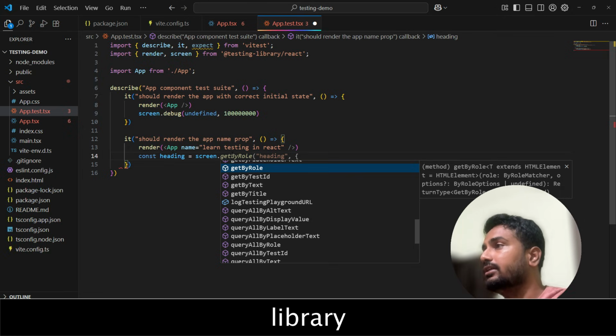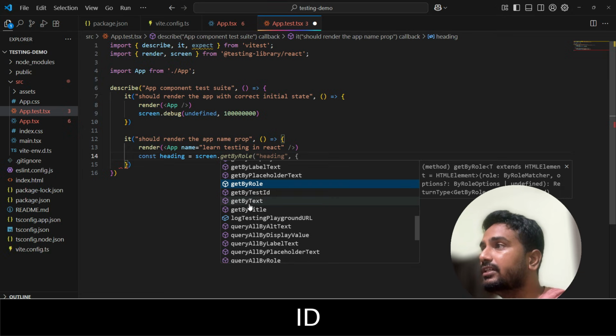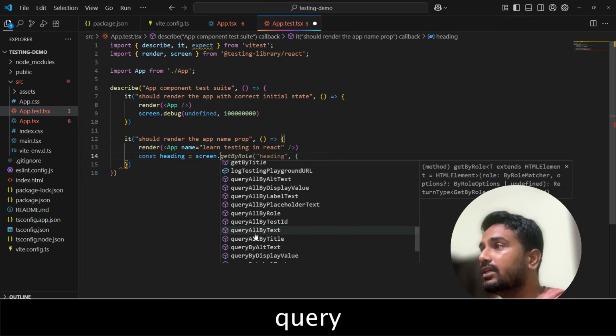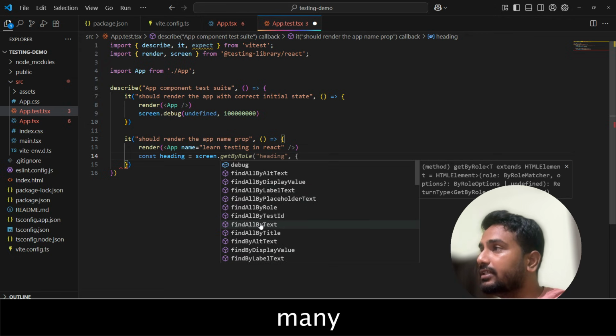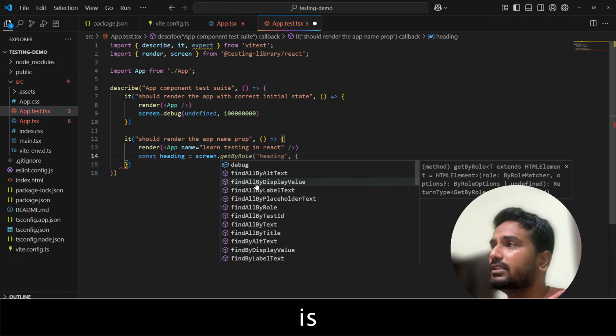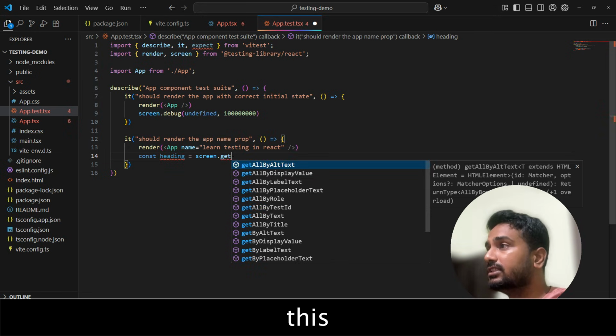If you just hover over it, you will see getBy role, getBy test ID, getBy text, getBy title, query all by, and find all by. There will be many. What are these? What is the difference between find, query and get? We'll see later in this tutorial. Just get started with getBy text, because this is a text.